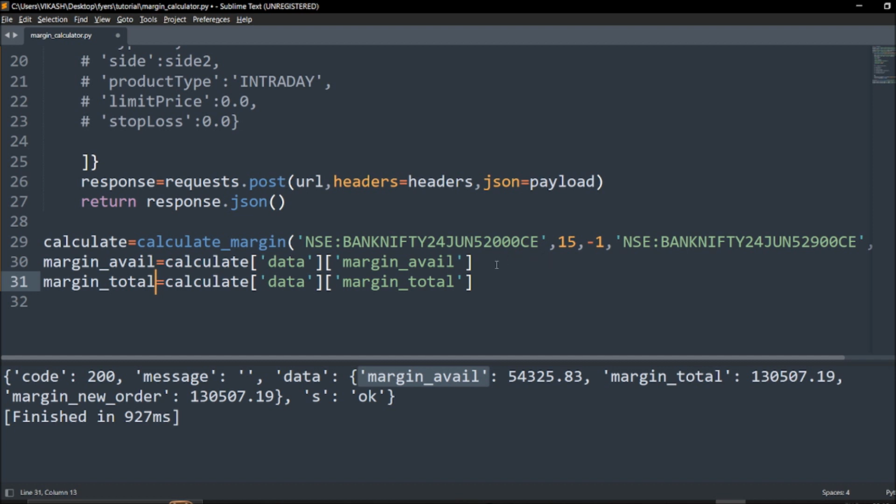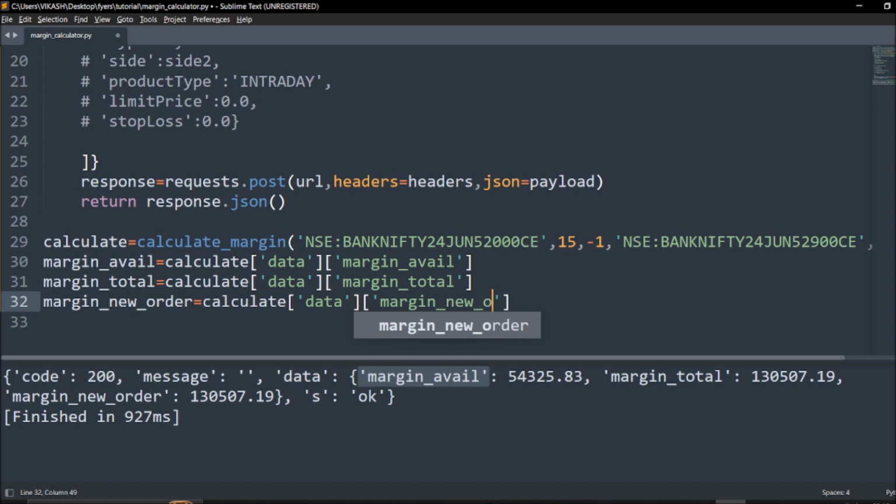So this is for the margin total, and next is for margin new order. These are the things you need to check. Minimally, margin available and margin total are enough for us, and it should be new order. So this is how you can do it. This is the best. I mean, the second URL, multi-order margin, version 3 is best, which you can check, give it in a program and try.